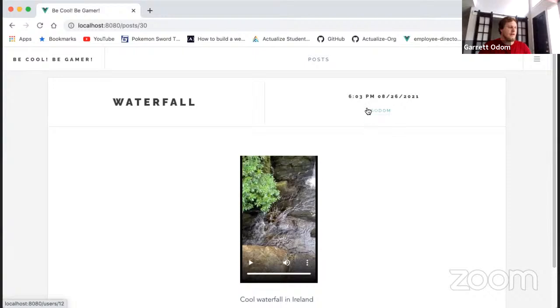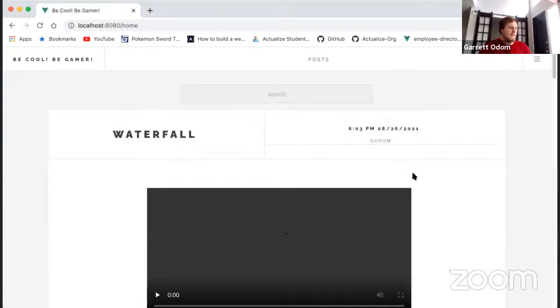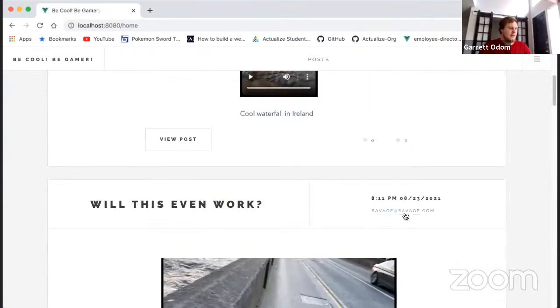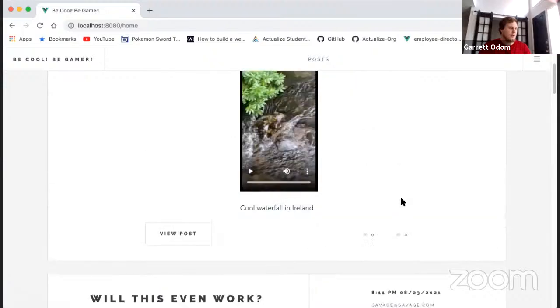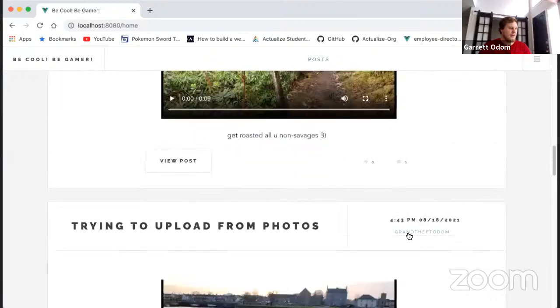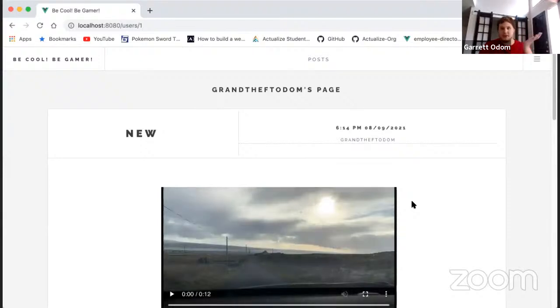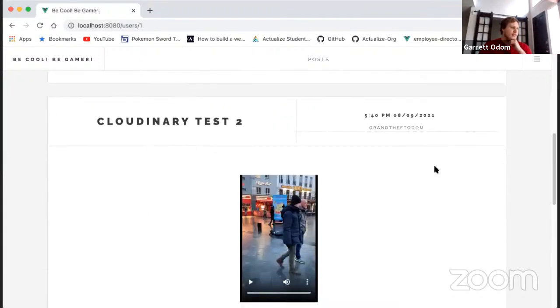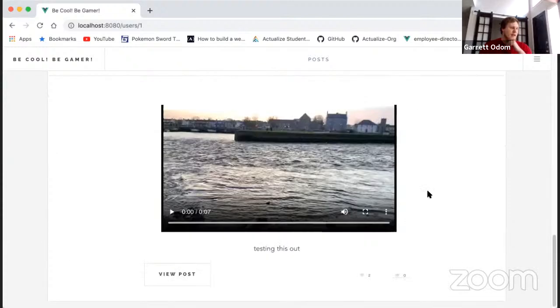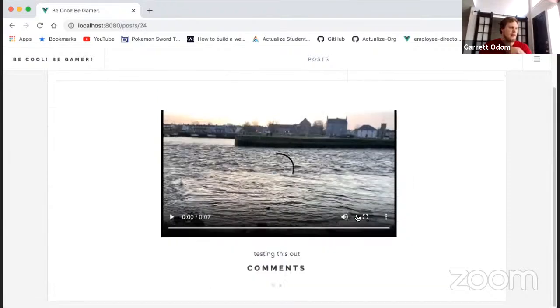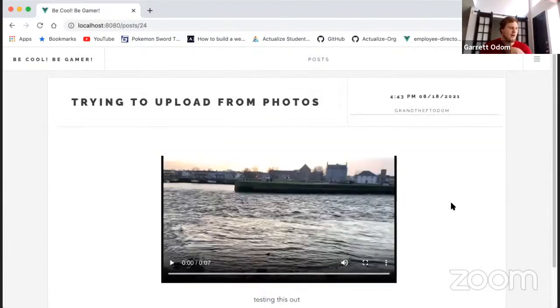You can also click on a user's name in any of the posts, and that will take you to that user's page where you can see all of their posts. So if I click on Grand Theft Odom here, which is my gamer tag, you can see all of the posts that Grand Theft Odom has made on their page. And again, you can like from here, or you can click to the comments, which will take you to that post page where, if you're logged in, you can comment.